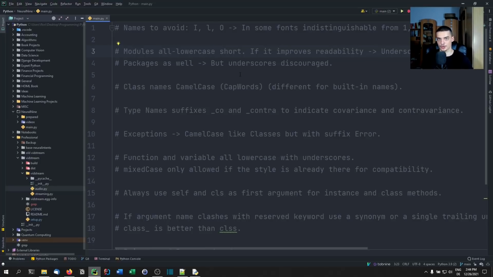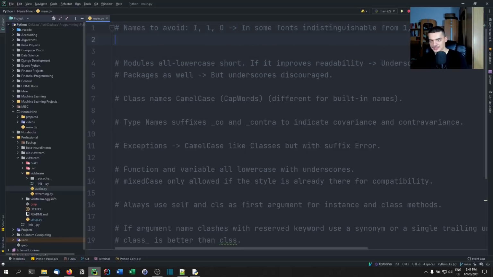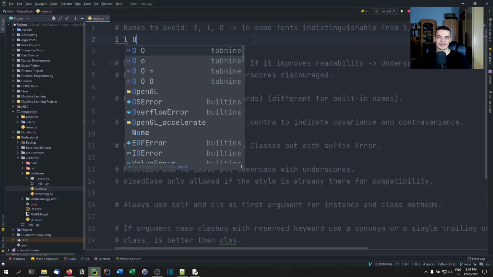And you probably are not if you're doing it, unless you have a certain reason to do that, of course. But let's start with a very basic, simple principle. First, you don't want to use function names that are indistinguishable from numbers like 0 and 1. So, for example, uppercase I, lowercase l, or uppercase O are letters that are oftentimes indistinguishable from 1 and 0.